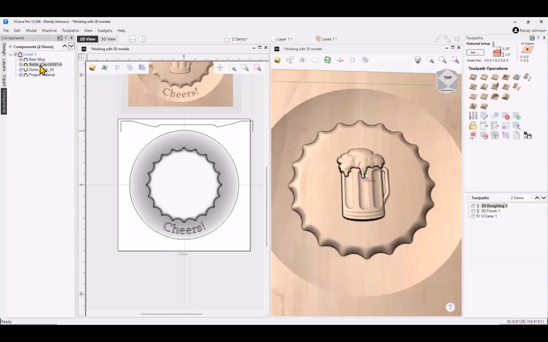If you right click on that bottle cap component, you get a 2D preview and it says move to front. And now it's visible in the 2D view no matter what I do. And then the beer mug is the last one I want. So I'm going to take and bring that to the front. And now everything is nicely visible in the 2D view. So if they go hiding on you, that's one way to fix it.